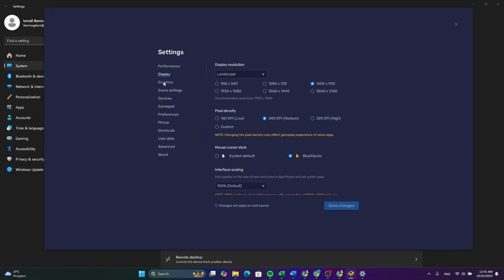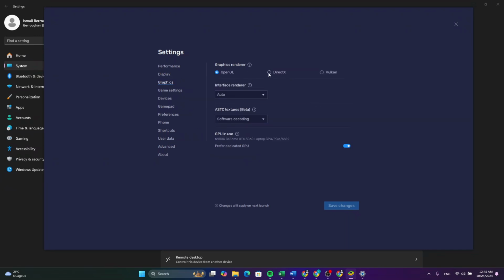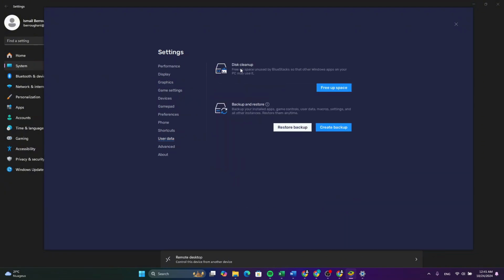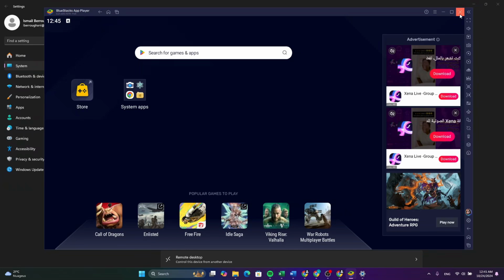And after that, go to graphics and select DirectX, as you can see here. Now go to user data and clean the disk. So after you do all of this, just restart your BlueStacks program and it will fix your problem. So this is how to fix lag in BlueStacks 5.